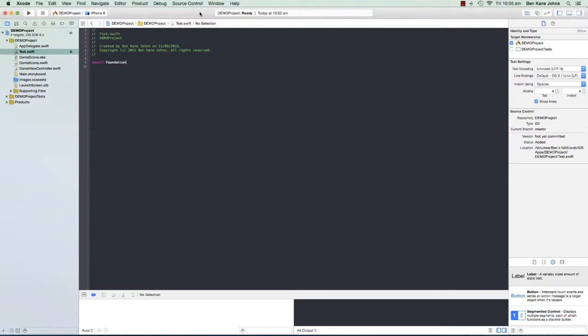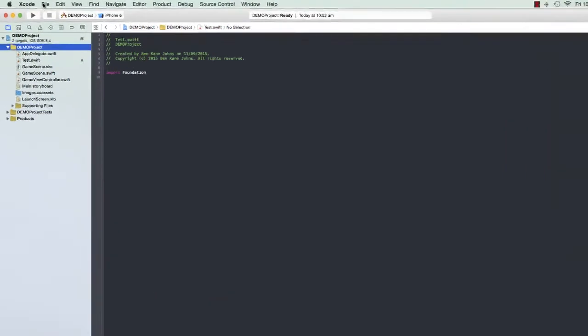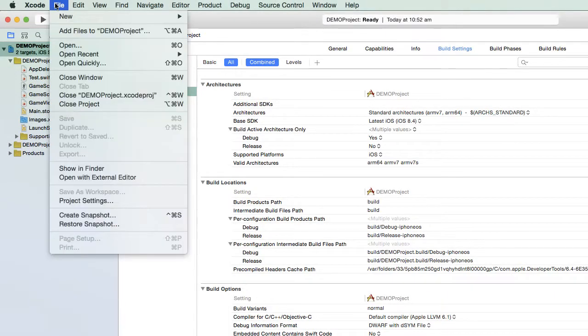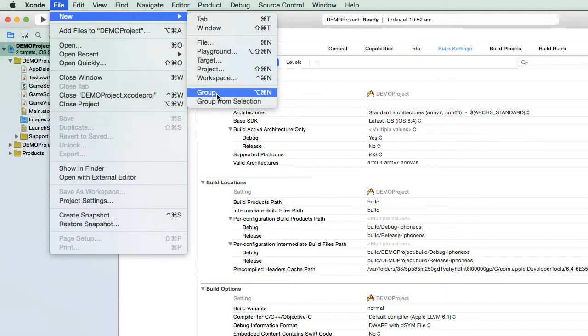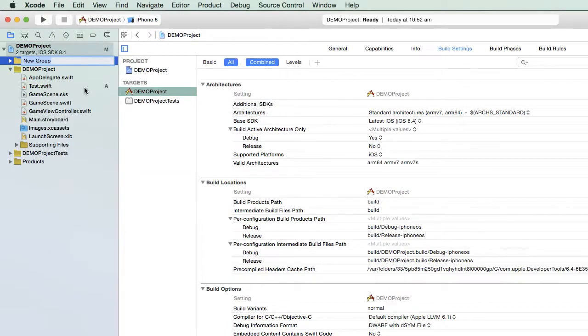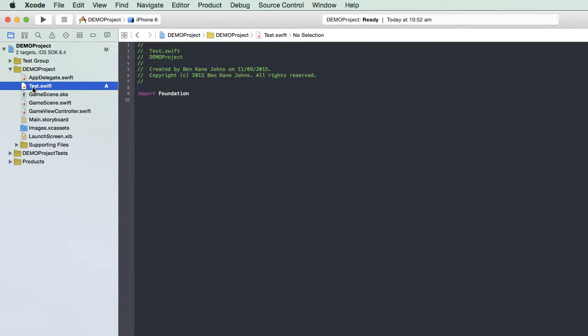Now we'll create a new folder, or we'll call it a group, in the navigator panel. Select the top level group, then click File, New, and then Group. Type in a name for the group and press Enter. Now we will move the new Swift file that we just created into this new test group. Click on the file and drag it up, and then let go. Now you'll see the arrows next to the test group, meaning that there is a file inside that new test group.